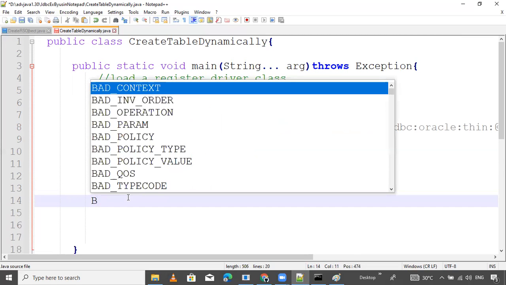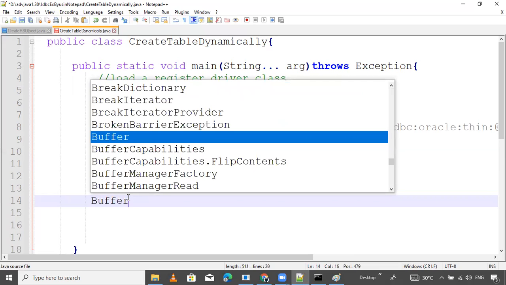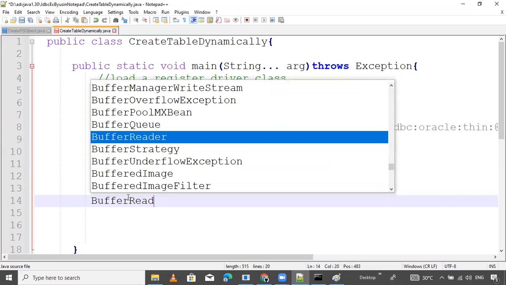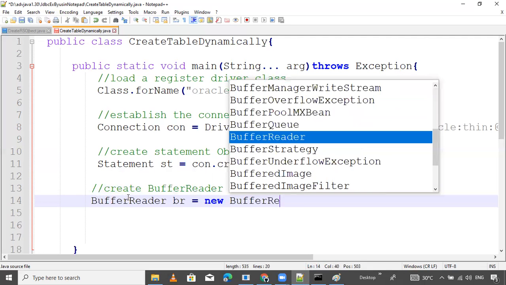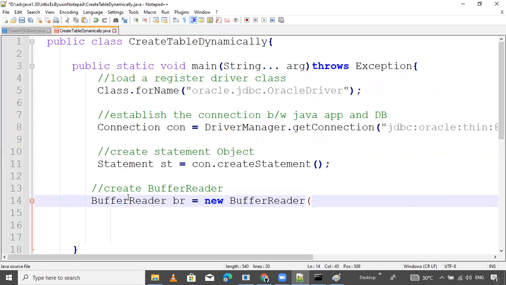Create a BufferedReader object. BufferedReader is present in the java.io package. So, br equals new BufferedReader. Here you can pass an input stream, which is how we take input from the user's system.